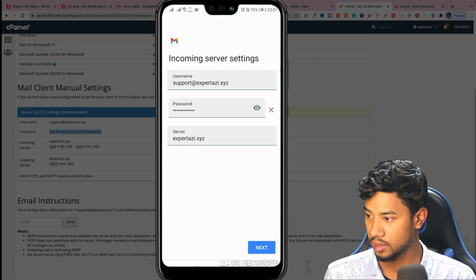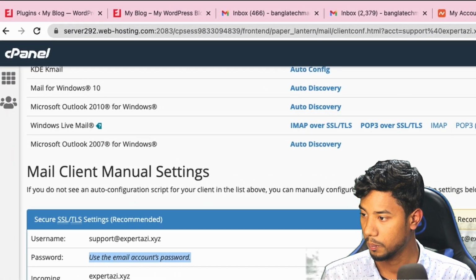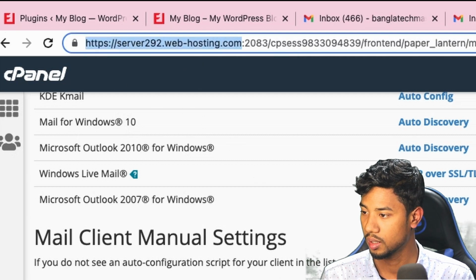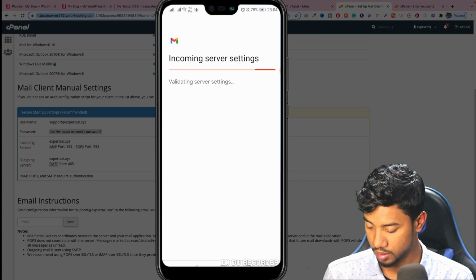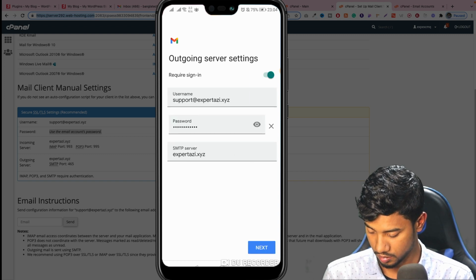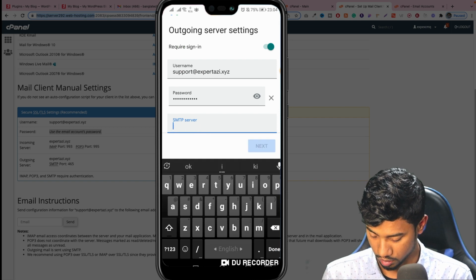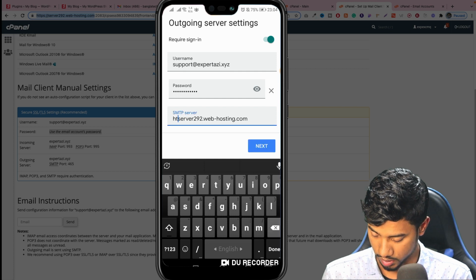Sometimes, as you can see here, the server is not showing anything, but normally the server is this URL. So again, I put everything here. Let's see if it's going to work or not. And as you can see, they are giving us something like this. So it successfully took the incoming, and let's put down the outgoing one here.